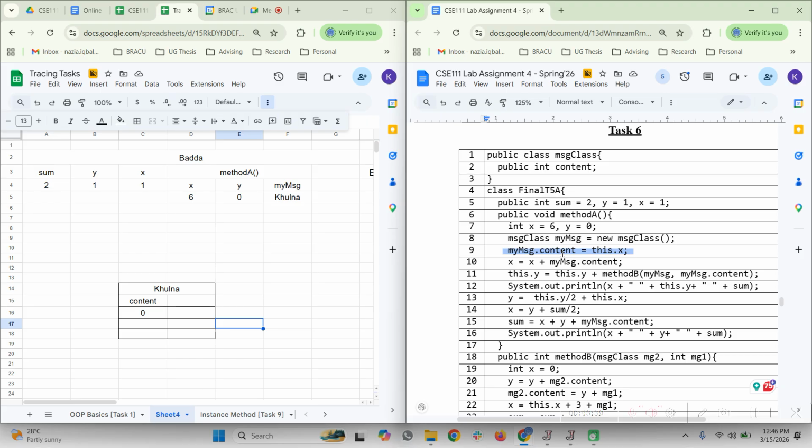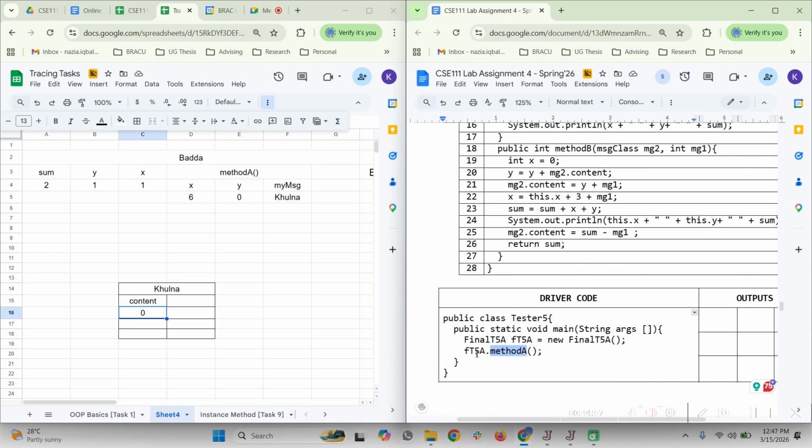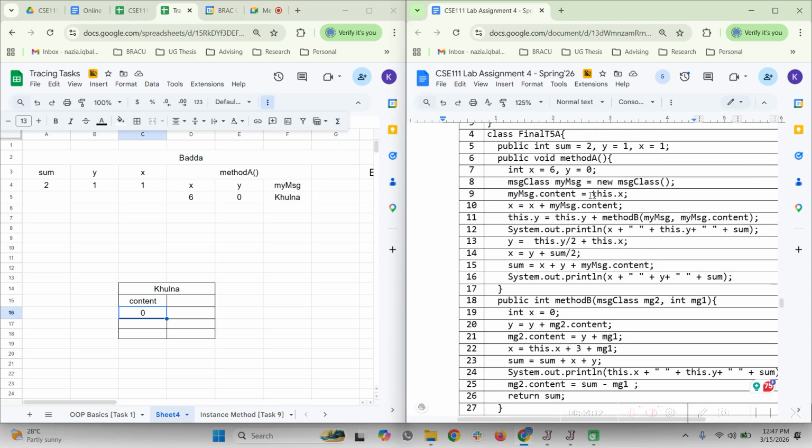In line number 9, I want to update my msg.content. So first thing, my msg is basically Khulna. That means I am calling Khulna.content. I want to access the content variable which is inside the Khulna memory. That means this content, this one. I want to update this content. How will I update it? I will update it with this.x. So currently I am inside method A, and I have already mentioned that I have called method A with respect to the Barisal object. That means this will point towards the Barisal memory location.